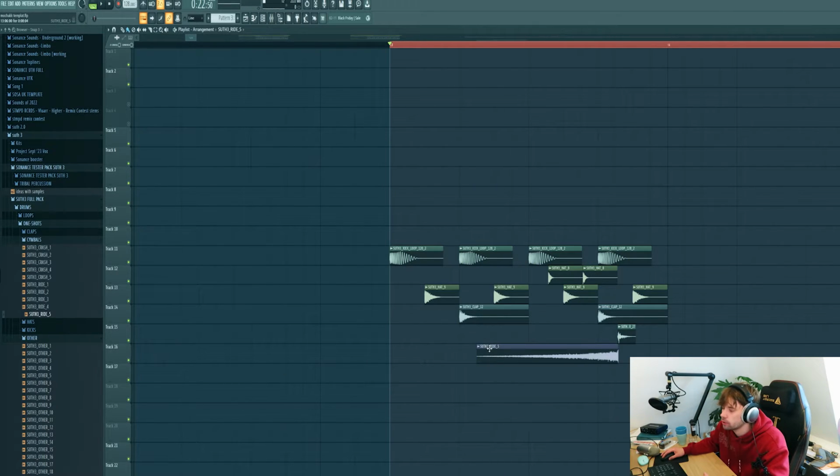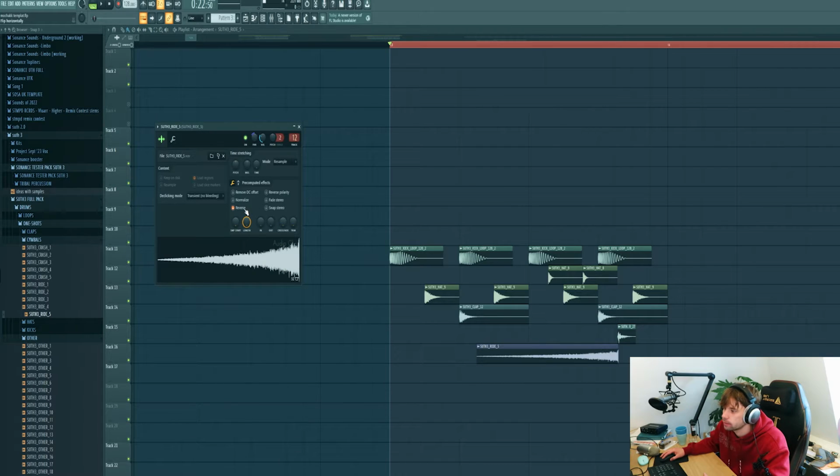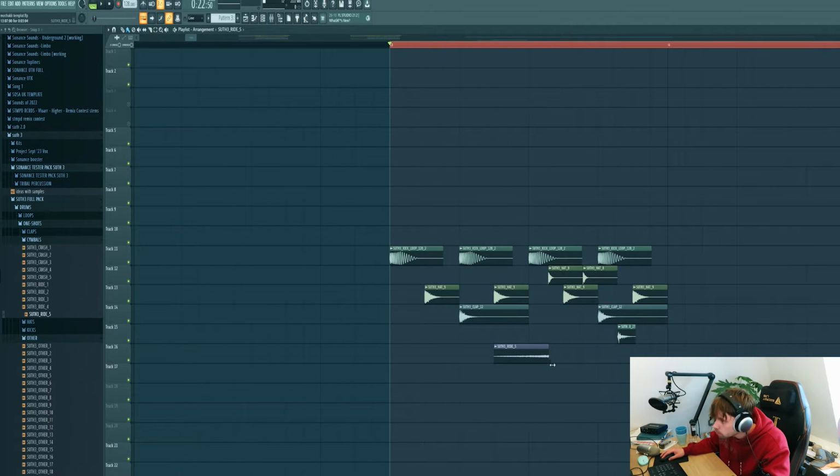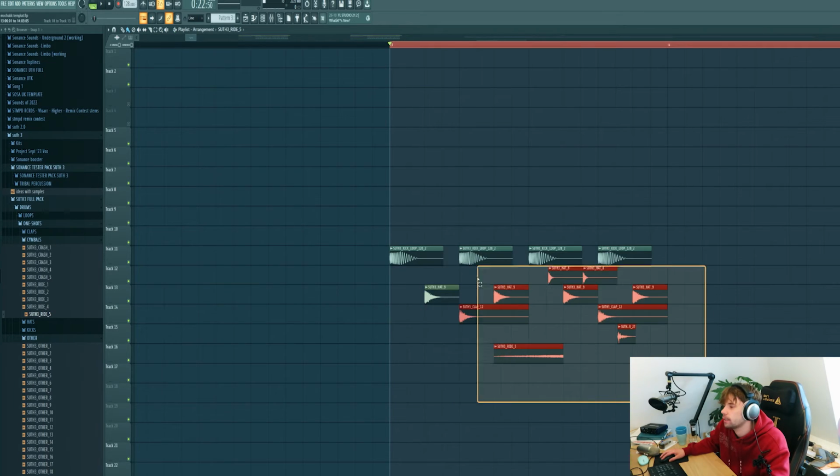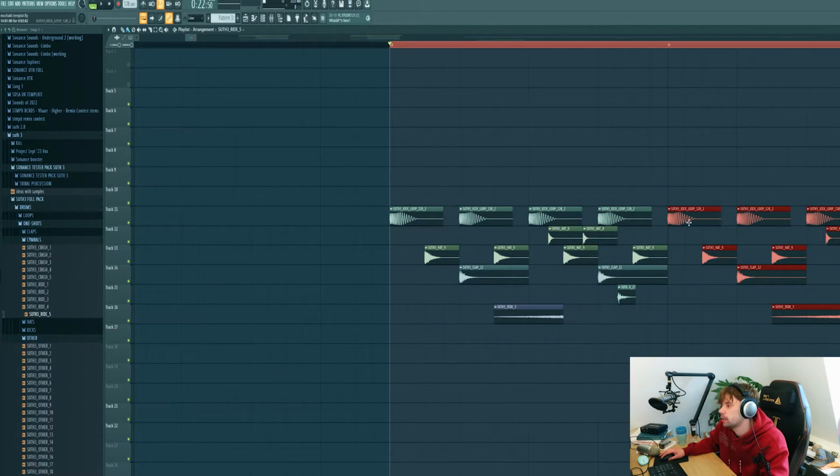And then to finish it off, I want to add a reversed ride to it. Just like this. So that's it for the basic drums.